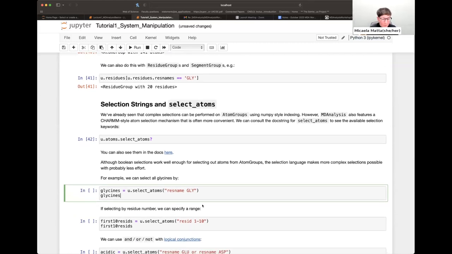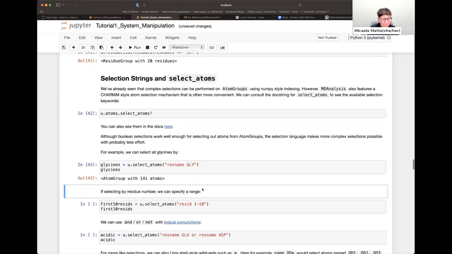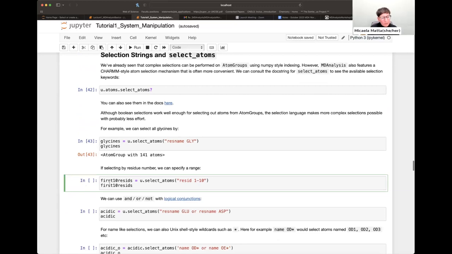Right. So if we wanted to select all the residues that are called glycine the most MDAnalysis way, we would do it like this, where the syntax is simply resname and then the name of the residue. If we wanted to select the first 10 residues, we could just index the first residues, or we could just use this string selection, so resid 1-10.